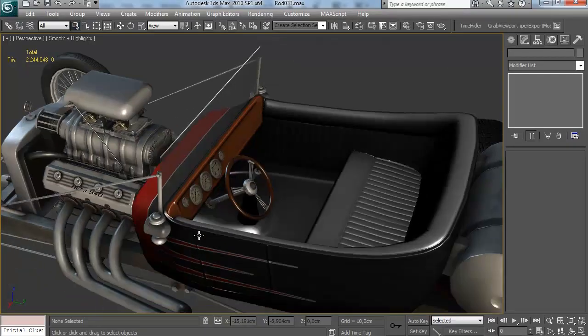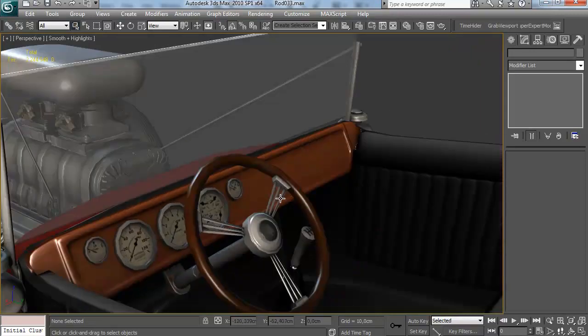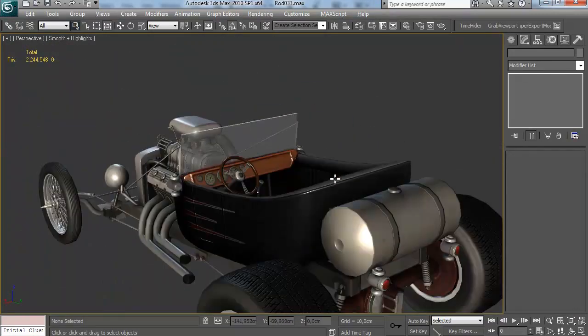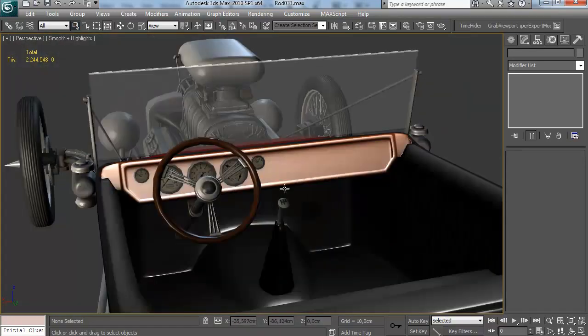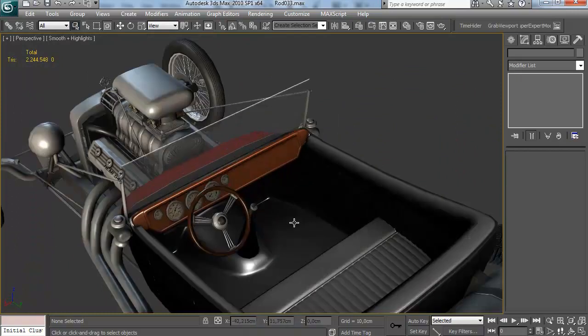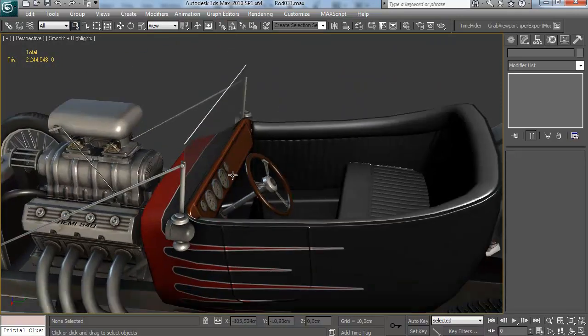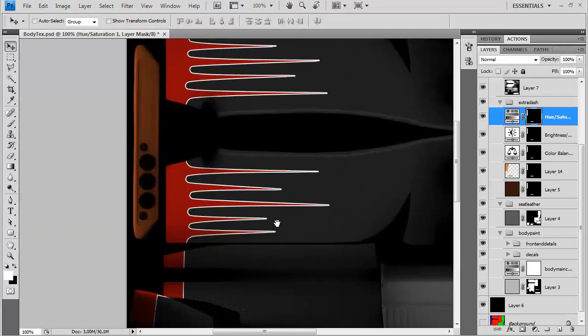Well, first I got to check how it looks on the car. And yeah, that looks okay. It might be a little bit too red, but I'm going to change that when I paint the worn stuff on it. It doesn't have to be the same wood as the steering wheel. I really don't care about the fact that it would match or not.